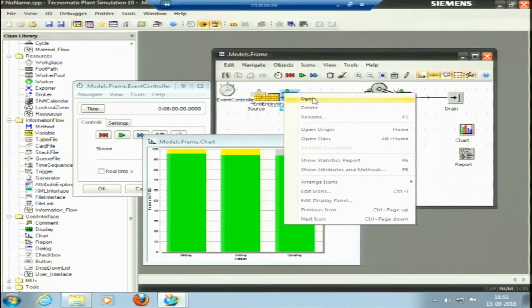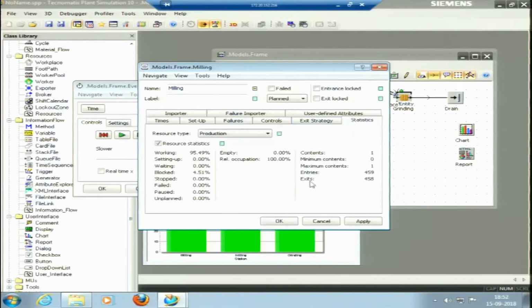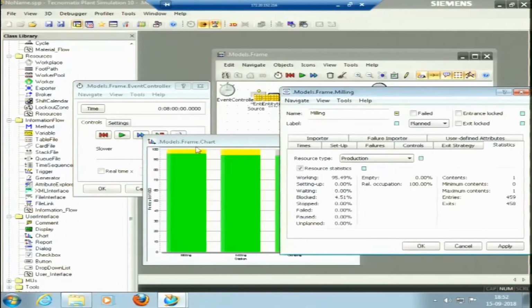If I open the milling process, I can now see the statistics in this process. I can see that for 95% of the time the machine is working and it is blocked for about 5%. It is 95.5% working and 4.5% blocked, which is represented in this graph as well. Okay.